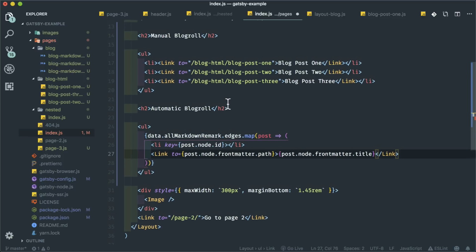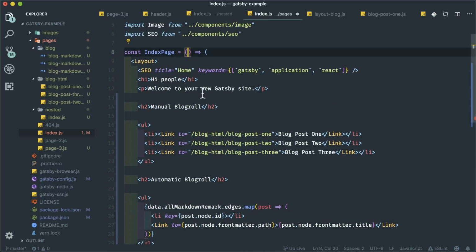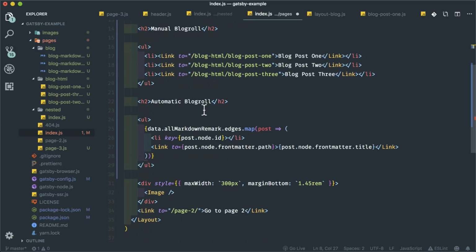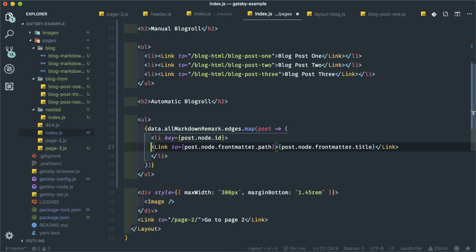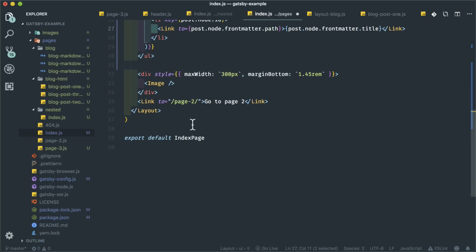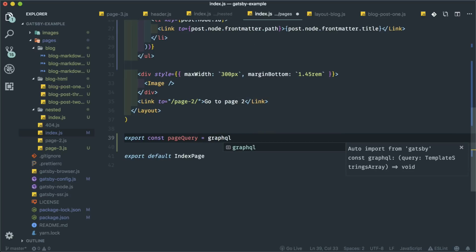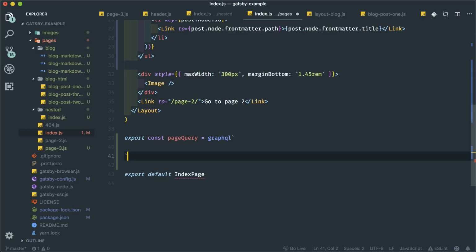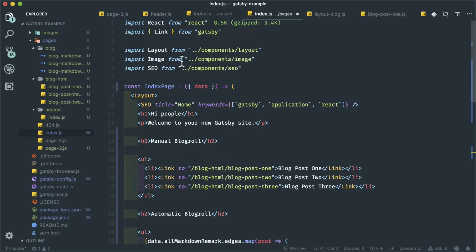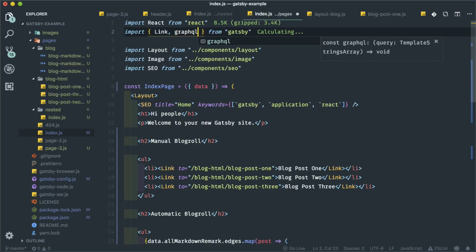Actually, first we have to accept the data up here in our function. So let's destructure it out. Sorry, this should be like this. Okay. And now we can do the GraphQL query. So I'm going to do export const pageQuery equals graphql. And then we can put the query in here. So let's make sure we're importing graphql. So we can import it from Gatsby. Okay.